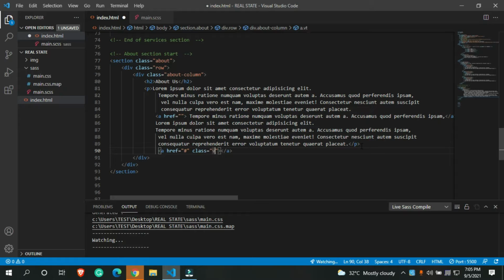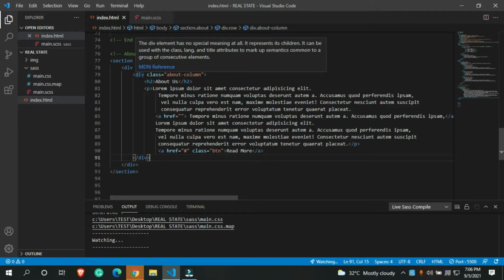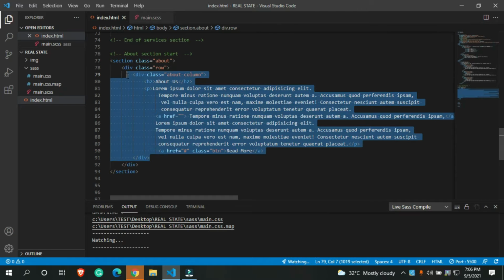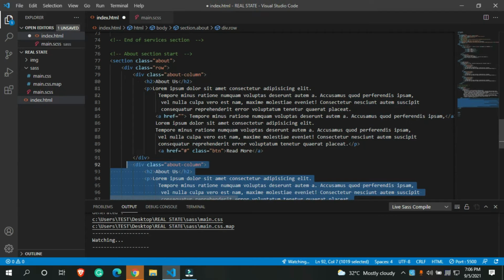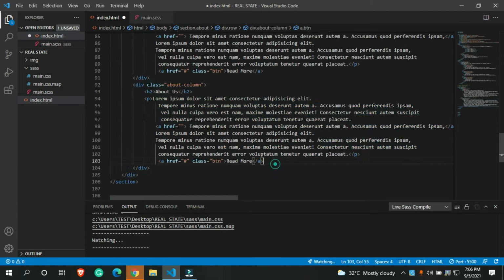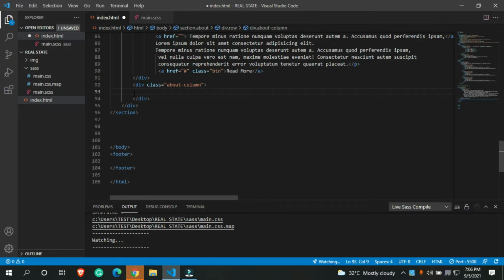After the paragraph I wanted to have a button, so let's say hashtag, class btn, a read. Inside this button I wanted to name it read more. Okay, and then let's say this is the column. This is the column that we are going to replicate.